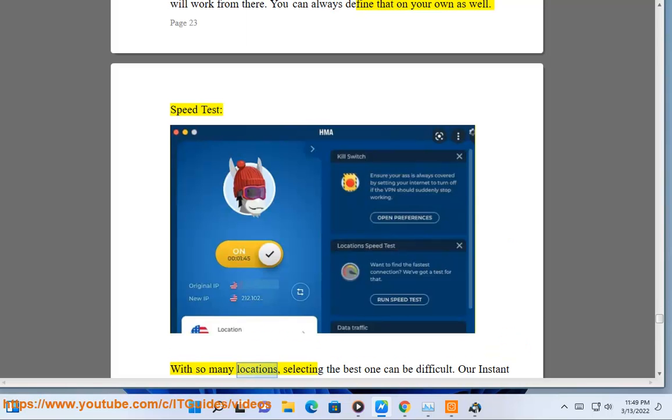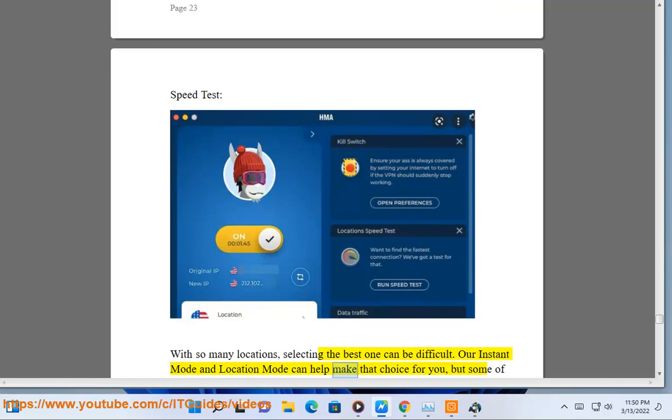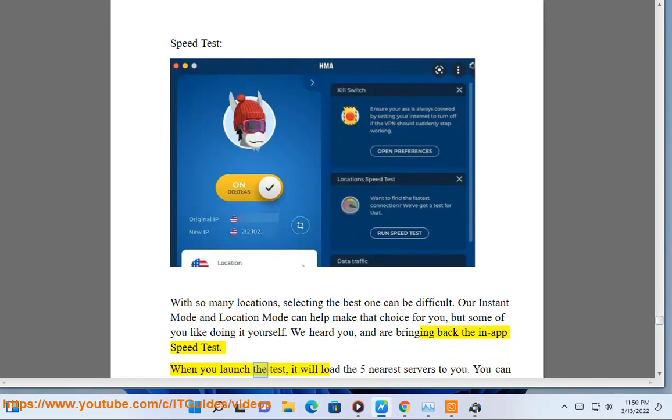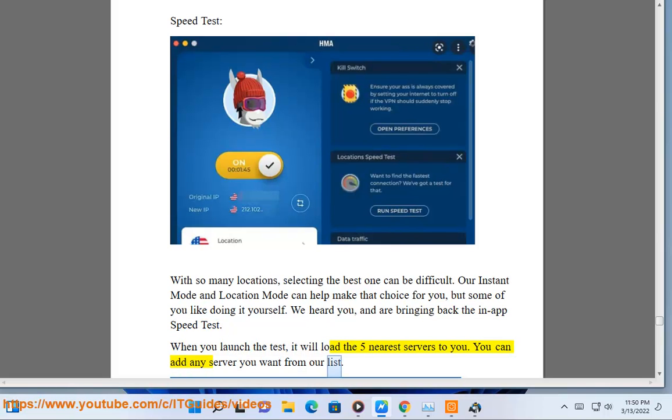Speed test: with so many locations, selecting the best one can be difficult. Our instant mode and location mode can help make that choice for you, but some of you like doing it yourself. We heard you, and are bringing back the in-app speed test. When you launch the test, it will load the 5 nearest servers to you. You can add any server you want from our list.